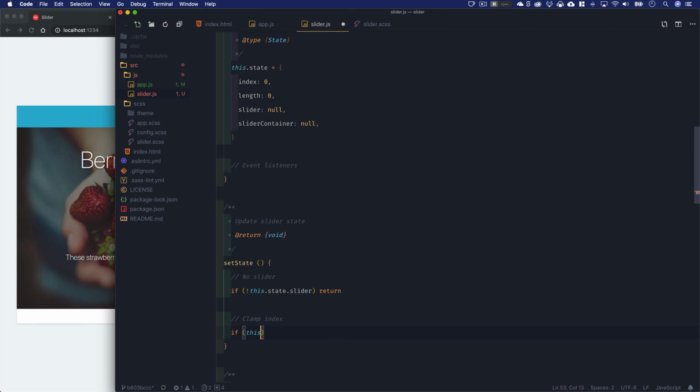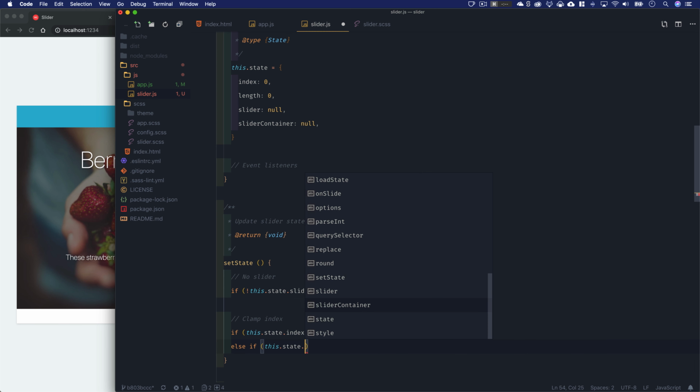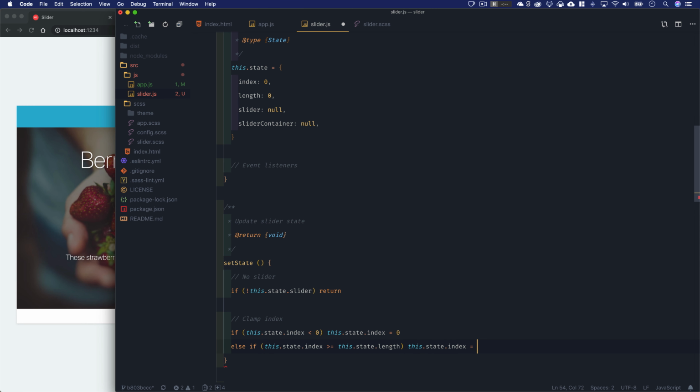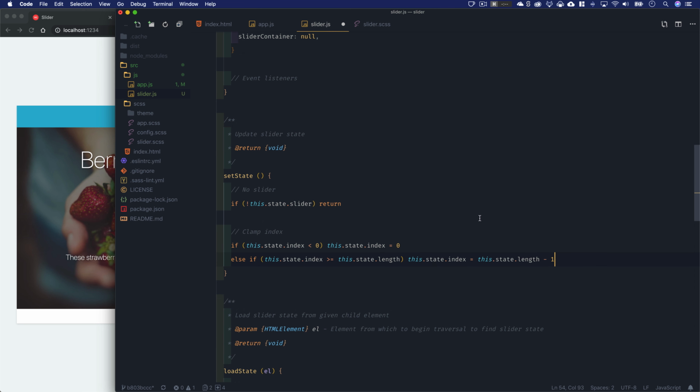So we'll do: if this.state.index is less than 0, this.state.index equals 0; else if this.state.index is greater than or equal to this.state.length, because we also can't have it be the length, then this.state.index is equal to this.state.length minus 1. And the minus 1 is, again, just because it's a zero-based index. So if we have a length of 3, the maximum index that we can have in state is actually going to be 2, because it's a zero-based index.